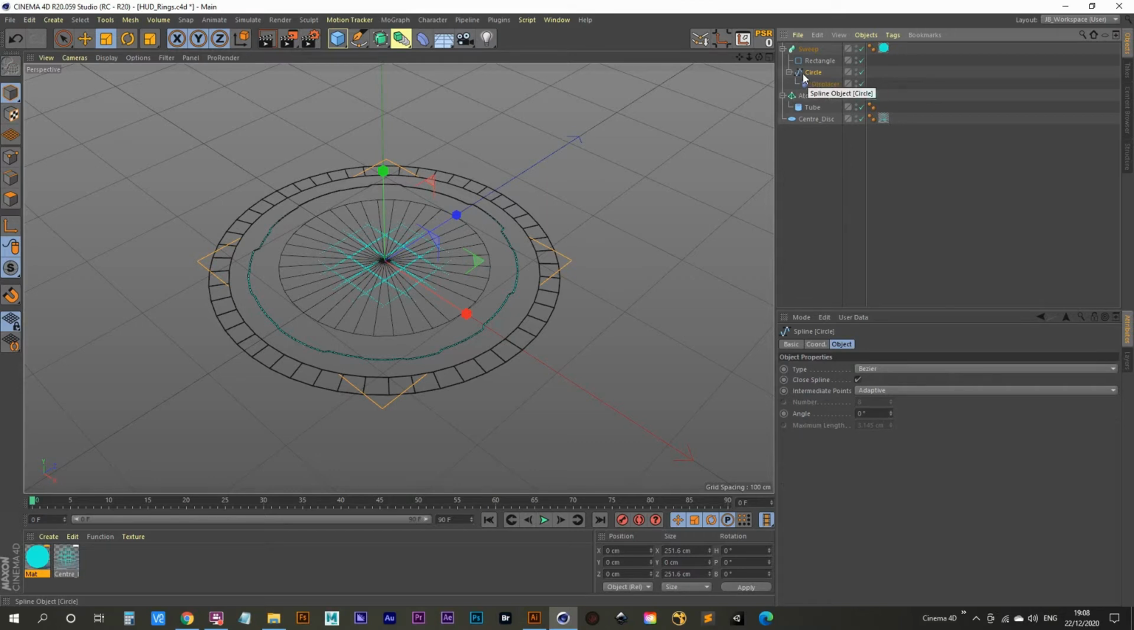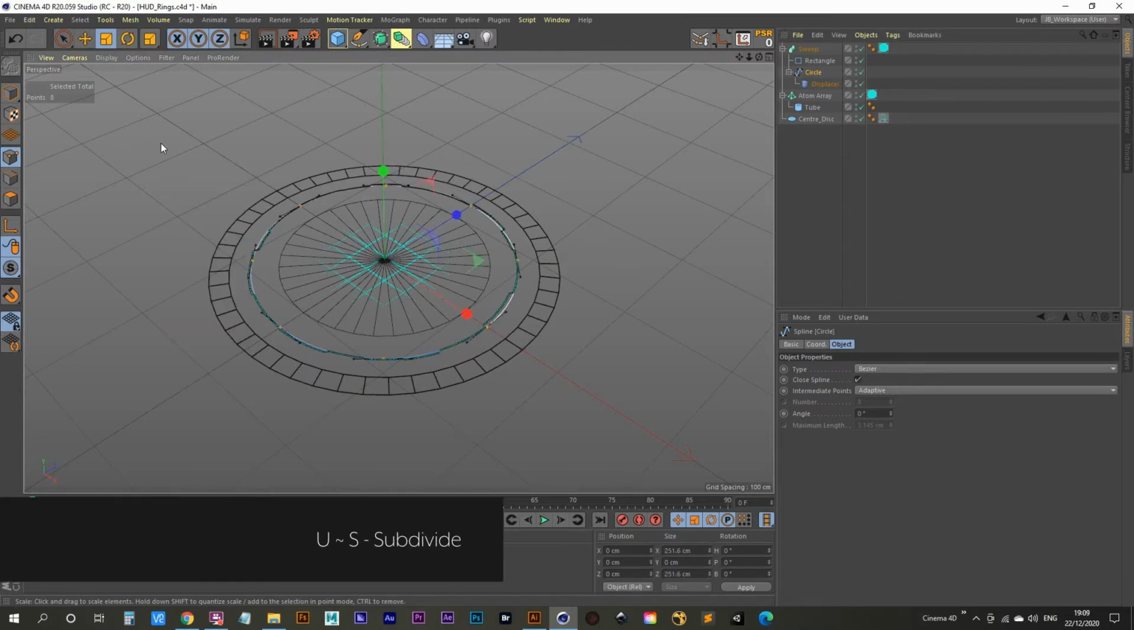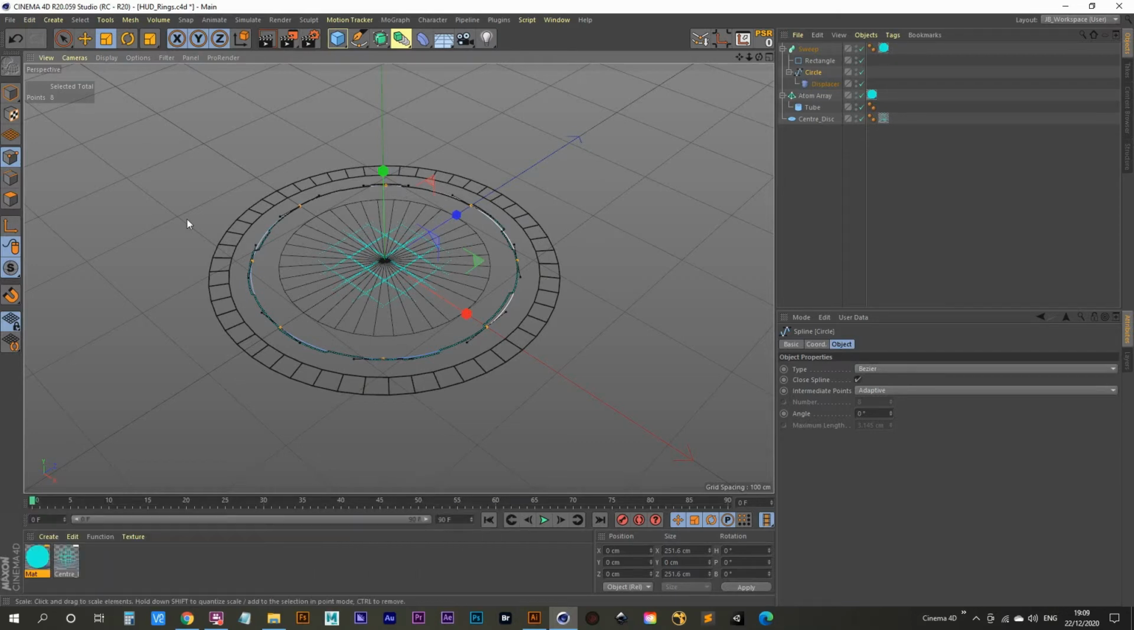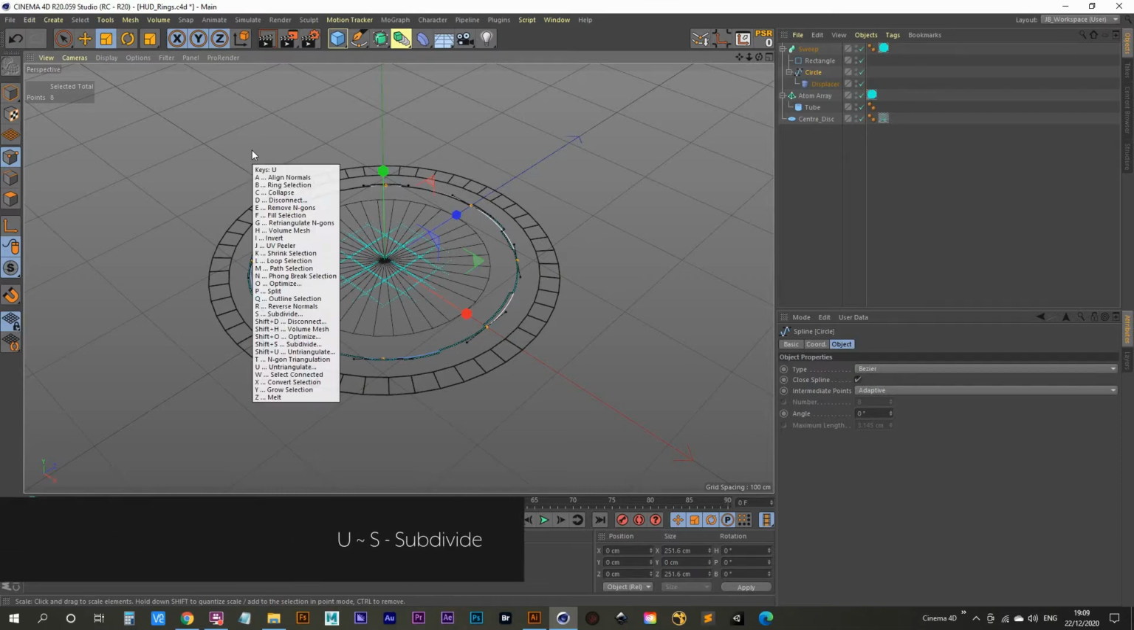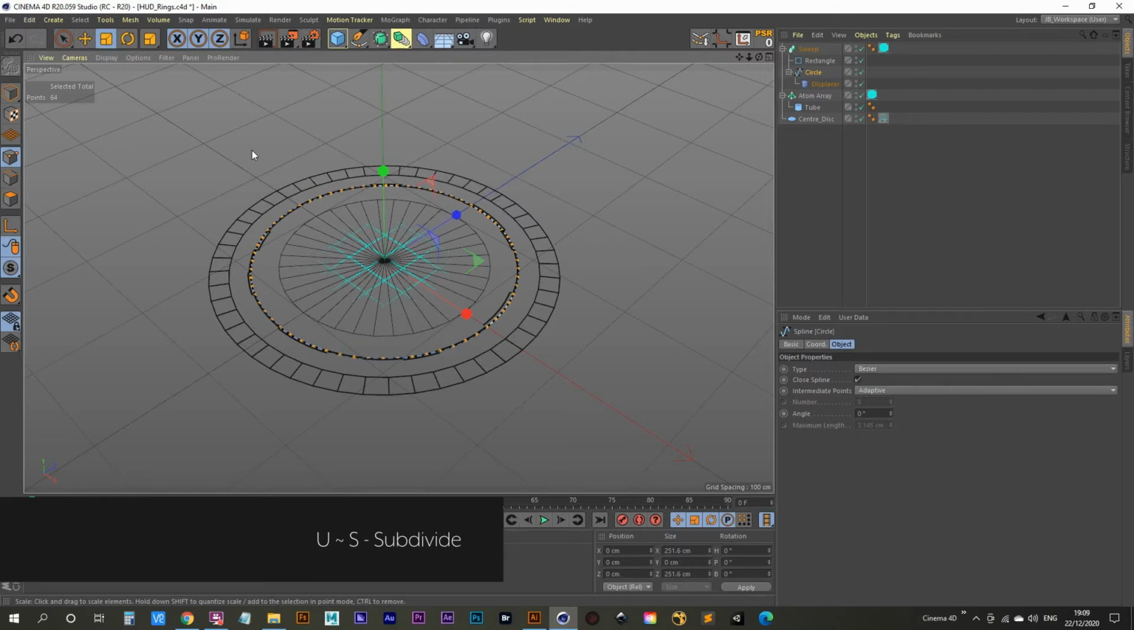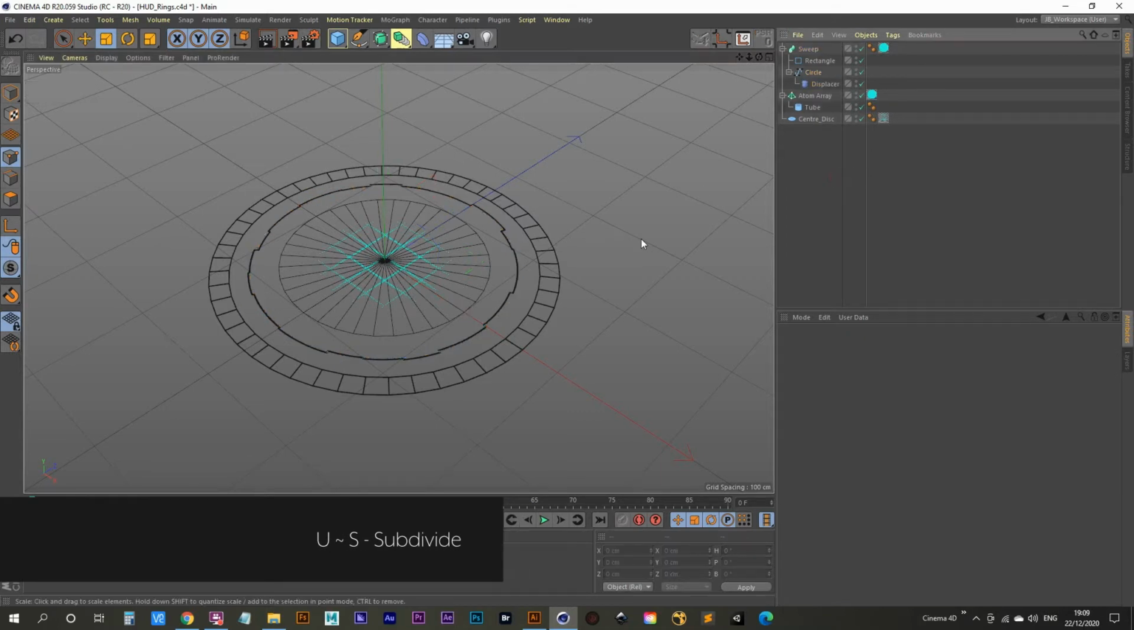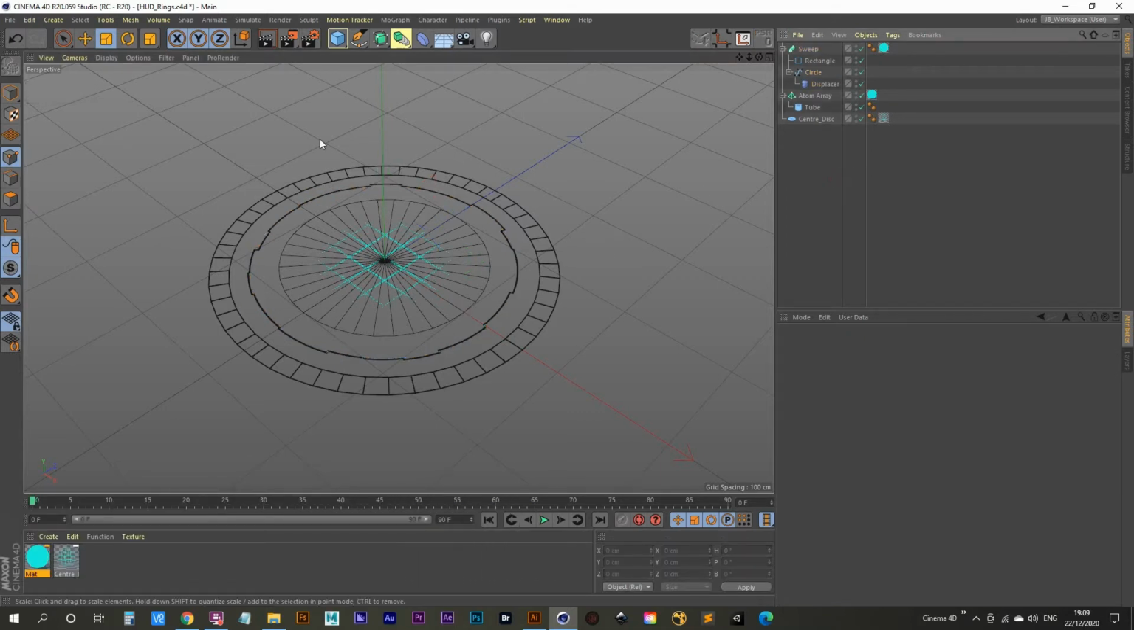And that becomes editable. Now if I go into point mode, just so you guys can see what's happening, and if I hit US on my keyboard, you'll see that we're subdividing this circle spline. We're getting extra points along it. So I'll go US again, and again, and again. That should be enough points to give us some nice definition.